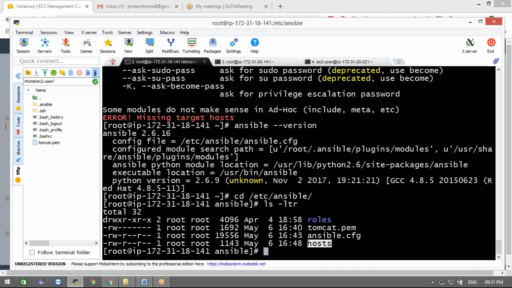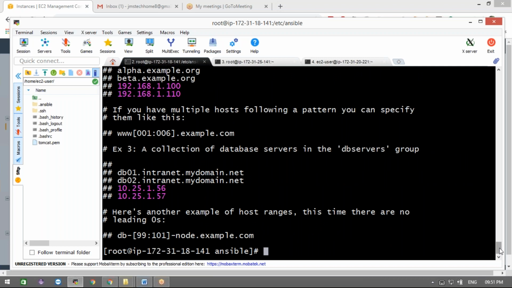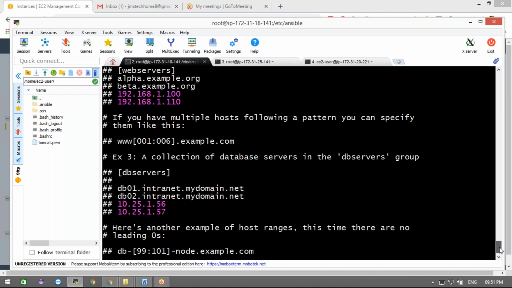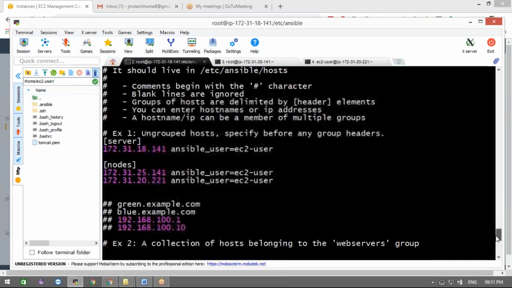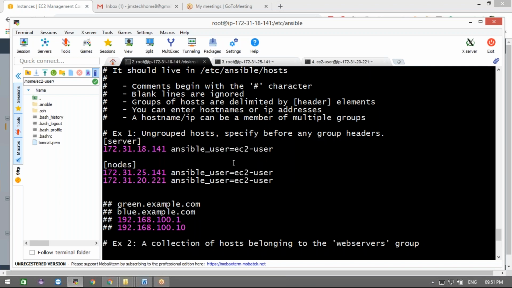Okay, now let's run that ping command again. Let me open that hosts file. What is the IP configured here? Okay, this is what we configured. One is the server and the other ones are the nodes. Two nodes and one server I am going to use for our practice purposes, right?